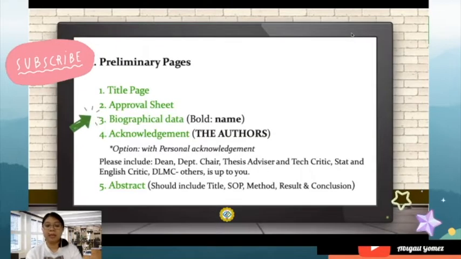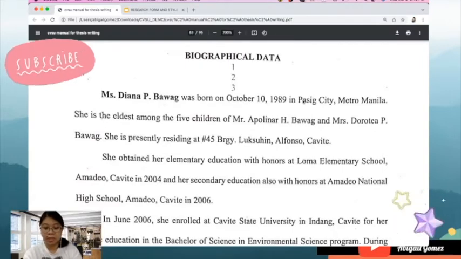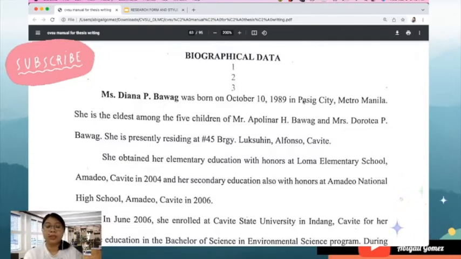Number 3 is the biographical data. The biographical data is written on top and center of the page. This part of the manuscript talks about the researcher or the researchers. Of course, kung isa lang ang author, isa lang syempre nakalagay siya na biographical data. Pero kung tatlo ang authors, tatlong magkakasunod na biographical data yan. And at the same time, naka-arrange pa rin siya alphabetically. The following are the important elements that must be seen in the biographical data.